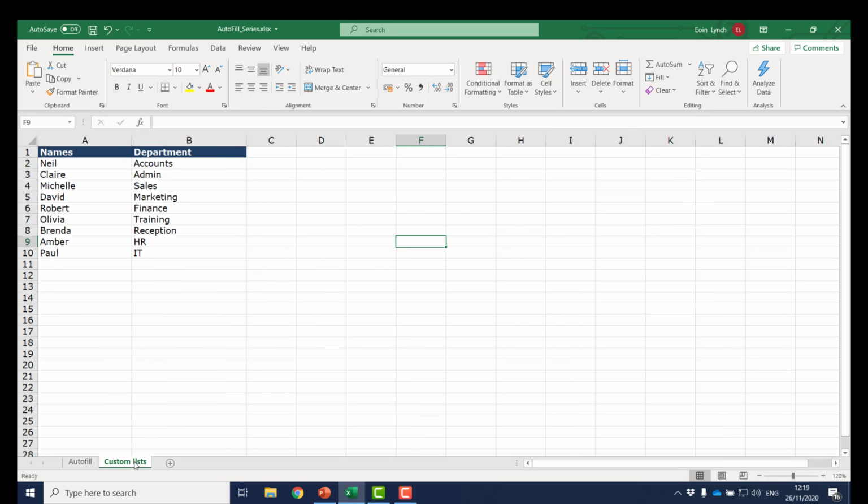Think about this. Is there a list, or are there lists that you use on a regular basis? You're constantly typing them out, or you're constantly copying and pasting them. Well, here's the good news. You can create your own custom lists. Think about this. Where does Excel get that information from? That when you type in Jan, it knows to give you Feb, Mar, and so on and so forth. They're called custom lists. So let me show you.